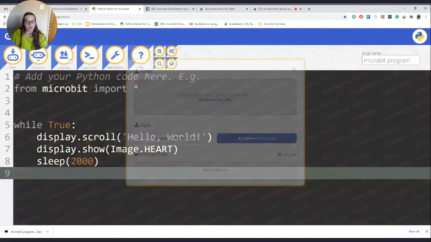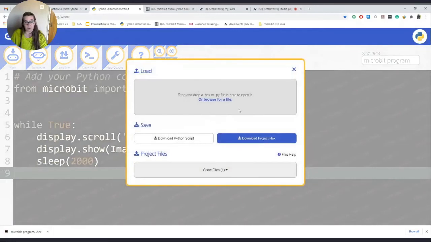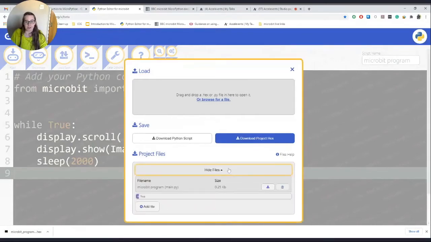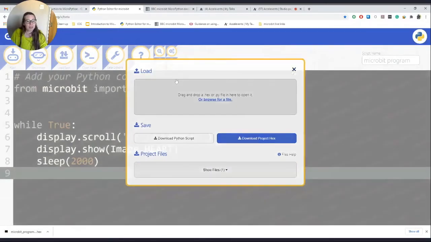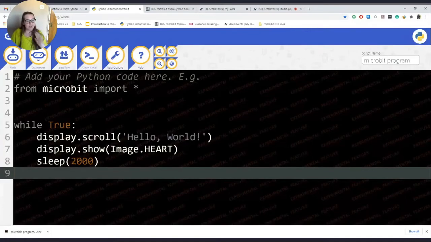You can also load and save files, so load previous hex files, choose to download it as a Python script instead of a hex, and add other files to your microbit there. So we'll go back to the serial in a moment.